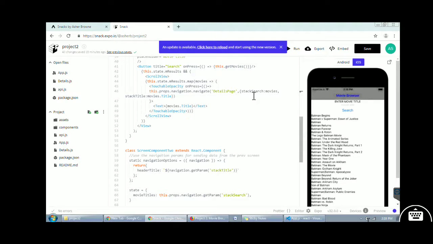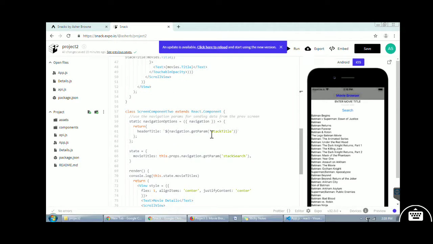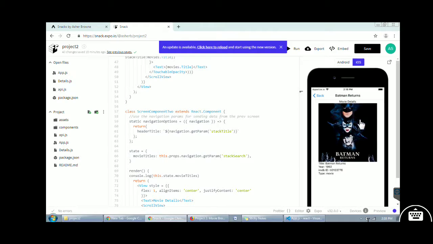So you're getting the movies, that's the title. That's all of the information in Batman Returns. So the title, the IMDb ID, the picture, the URL for the picture, and then we're also just sending the name, the title of the movie, and that's what gets pulled up here. So then when you click on it, it'll show Batman Returns in the header.